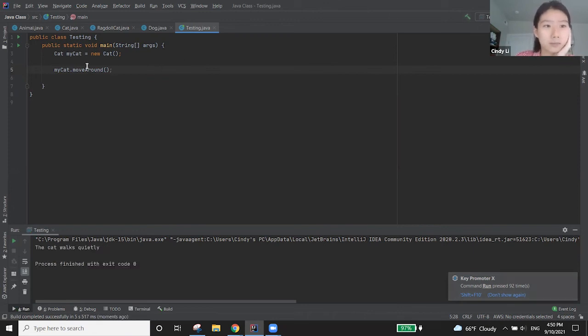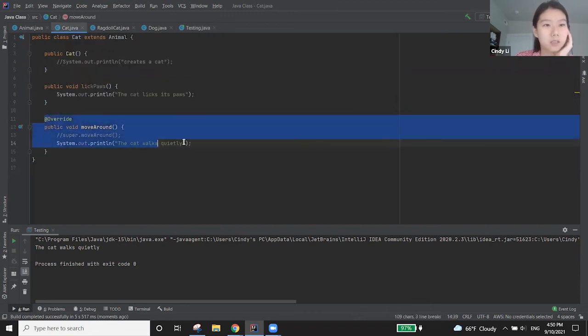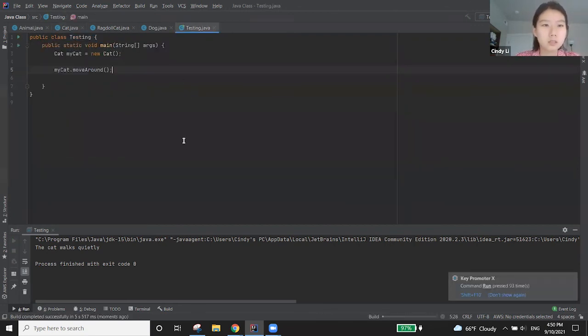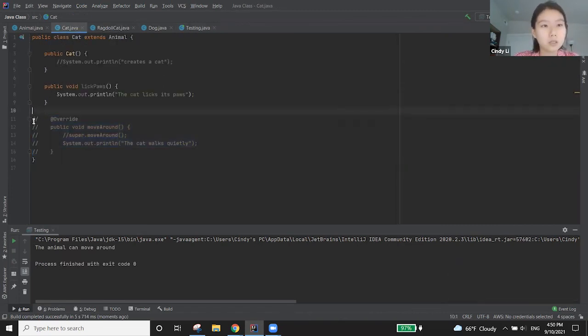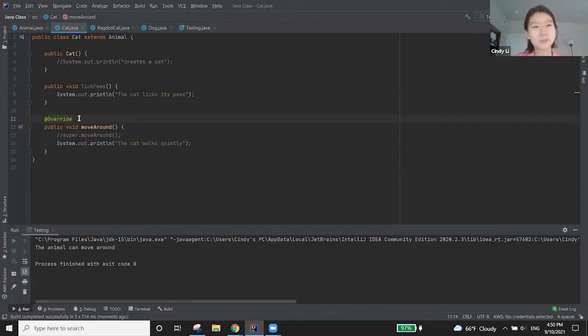That is overriding. Okay, if we completely comment this out and then run the test, what do you think it will show up as? It will show up as the animal can move around. However, because we override it, you don't have to have this. This is just something my IDE does to make sure the writer knows that it's overriding something. Not all IDEs do this. Some do, some don't. I don't think it really matters.